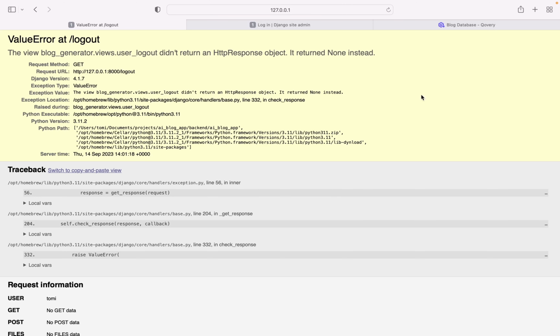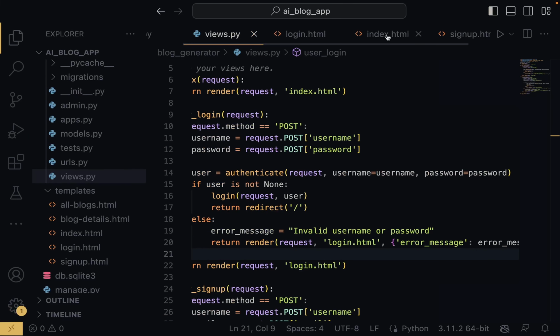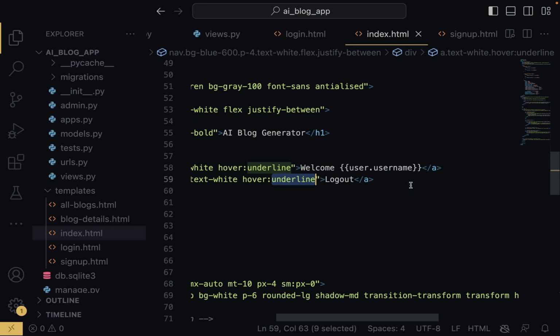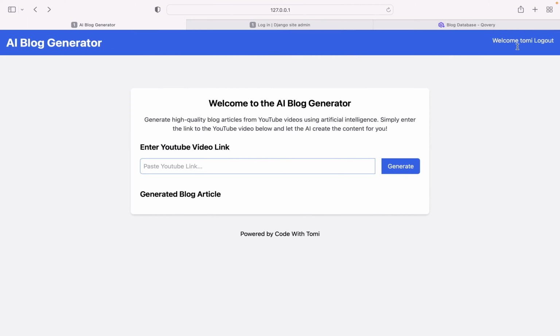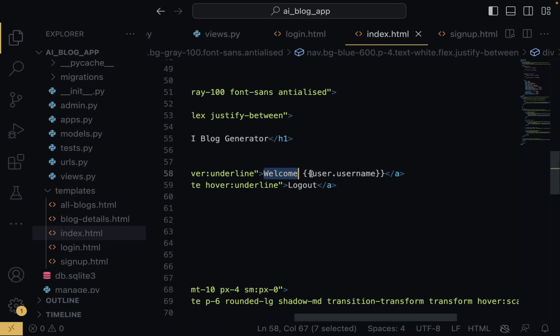Now right now we don't have anything for the logout, so we're going to take care of that. Now let me show you what is showing this. If I come back in here and go to index.html, right here I created a new thing on the nav bar, a new option, but this option is not clickable, and I gave it a value of welcome, then user.username inside 2 curly braces.